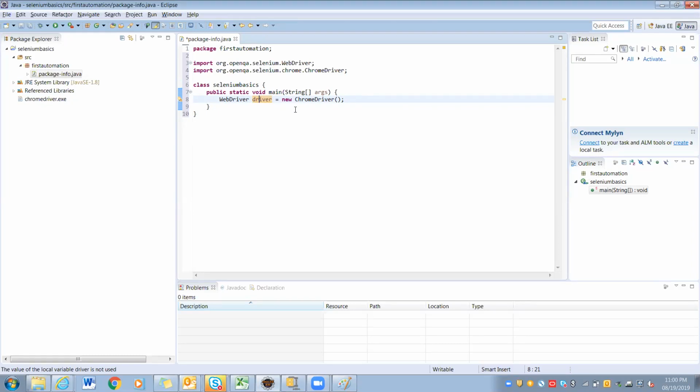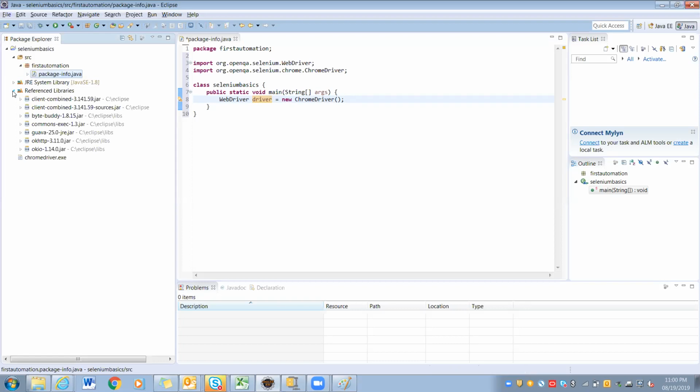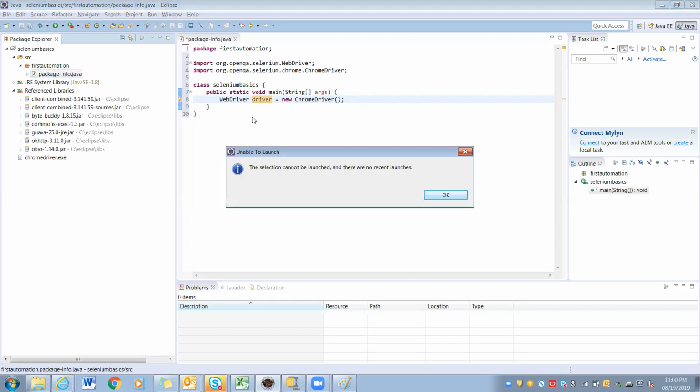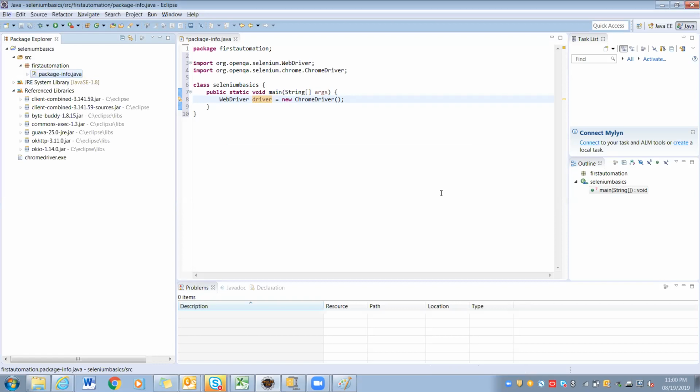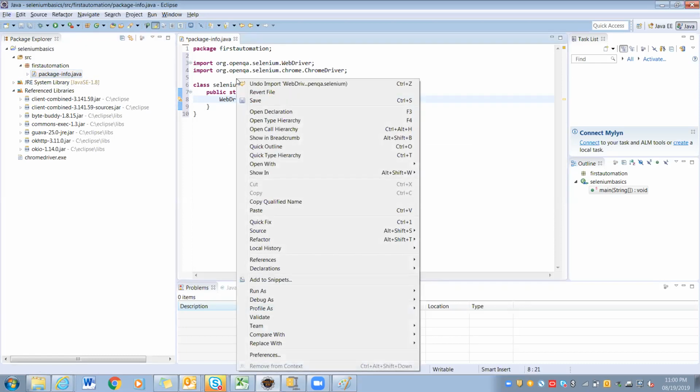Can you open the reference libraries also? We'll see the jar files. Okay, cool. Now can you run the program? I'm not sure, today only I installed this Eclipse. I'm not sure if I missed anything installing this. There are no recent launches. Okay, right click on the program, inside the program. Then Run As.